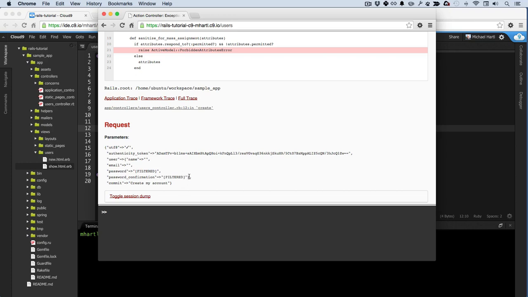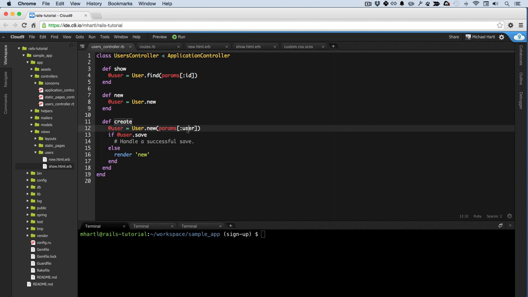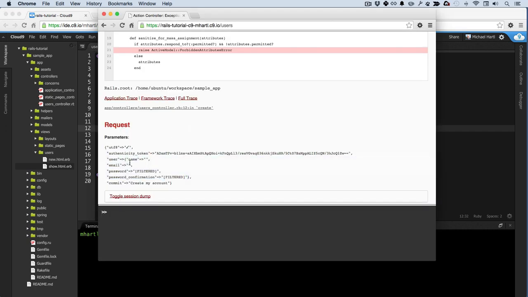All right, so this right here is the params hash. And so you may have wondered, well, why is it if we did params of user that we weren't able to create a new user? Because that's how you initialize users, with a hash like this, right?